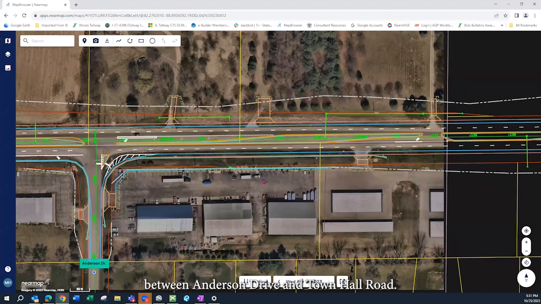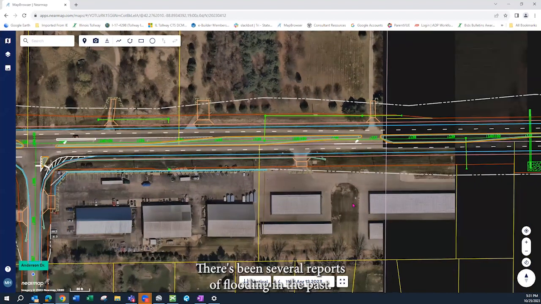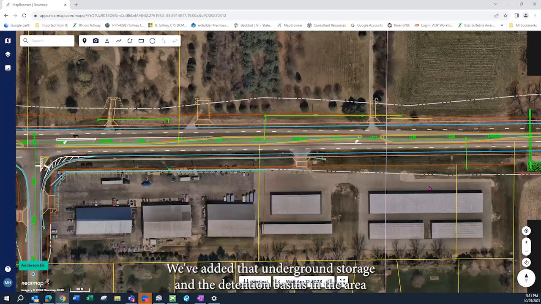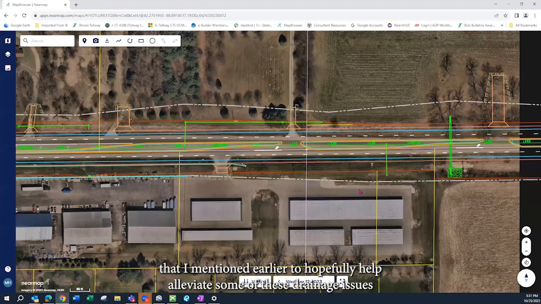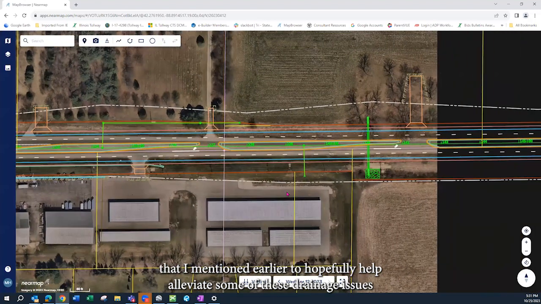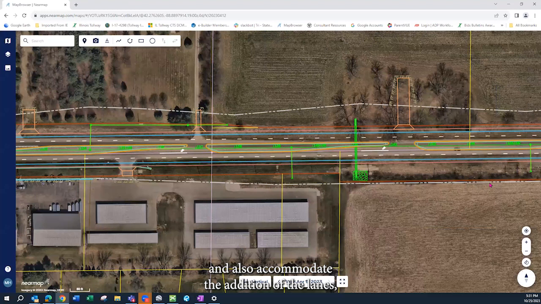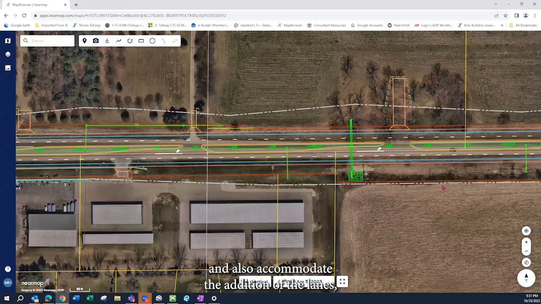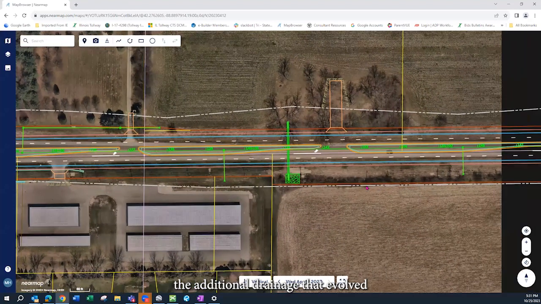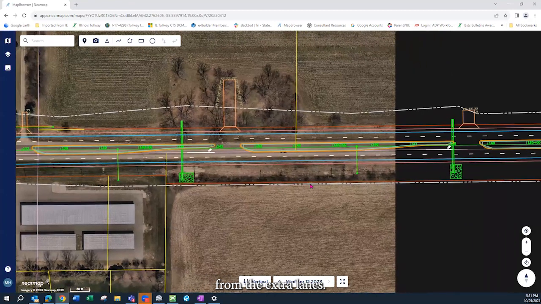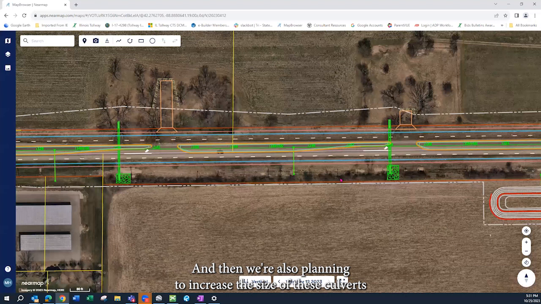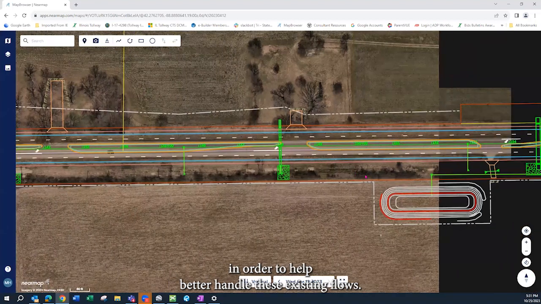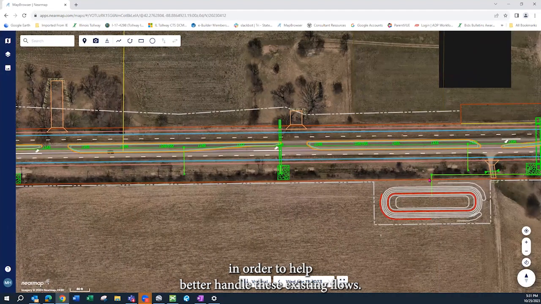Between Anderson Drive and Town Hall Road, there have been several reports of flooding in the past. We've added that underground storage and the detention basins in the area that I mentioned earlier to hopefully help alleviate some of these drainage issues and also accommodate the additional drainage that results from the extra lanes. And then we're also planning to increase the size of these culverts in order to better handle these existing flows.